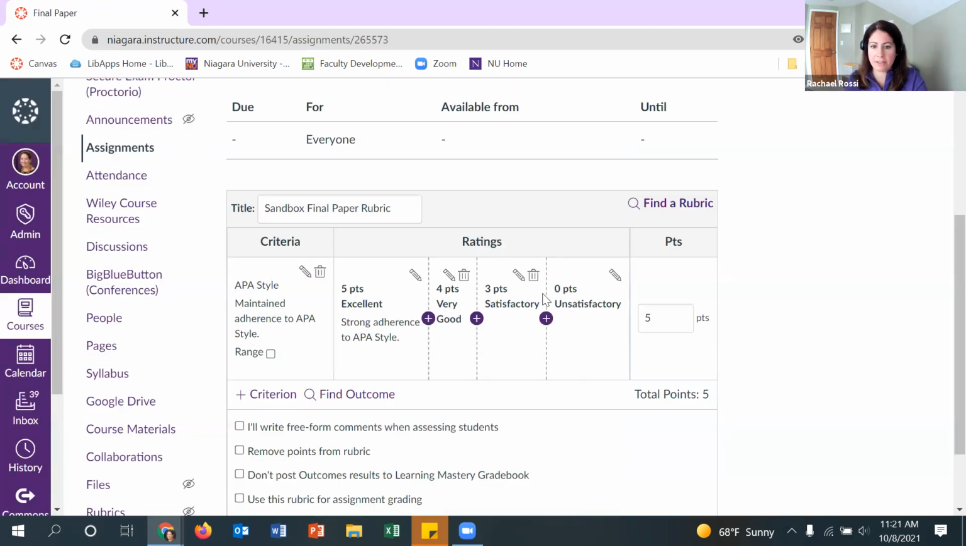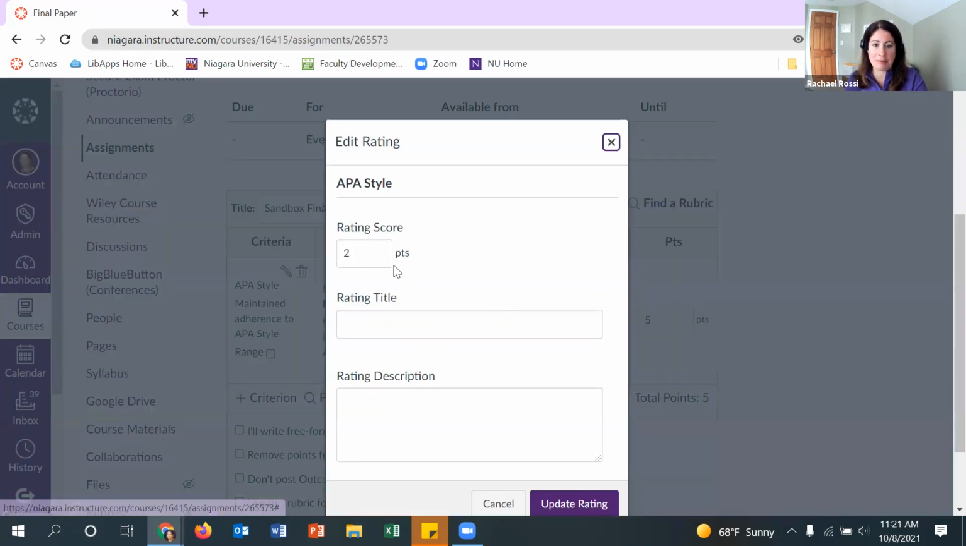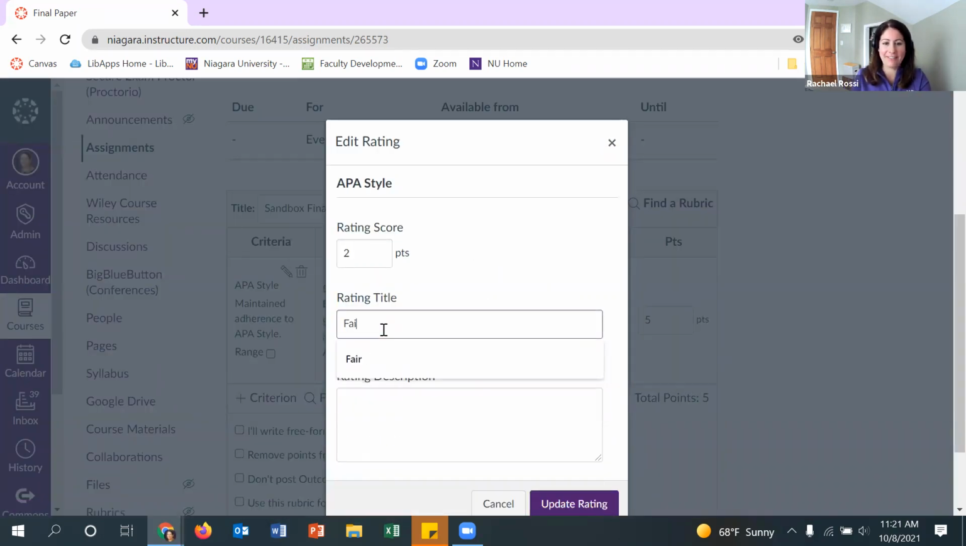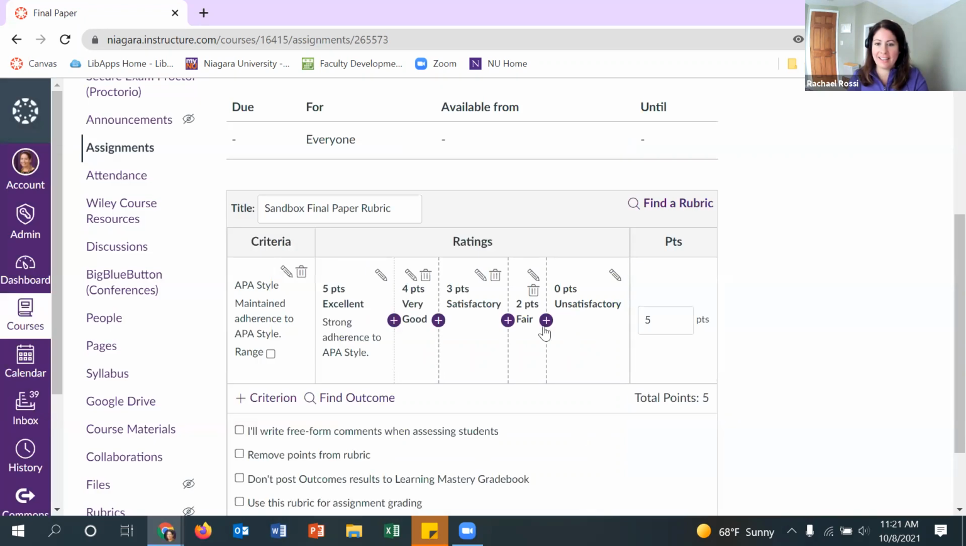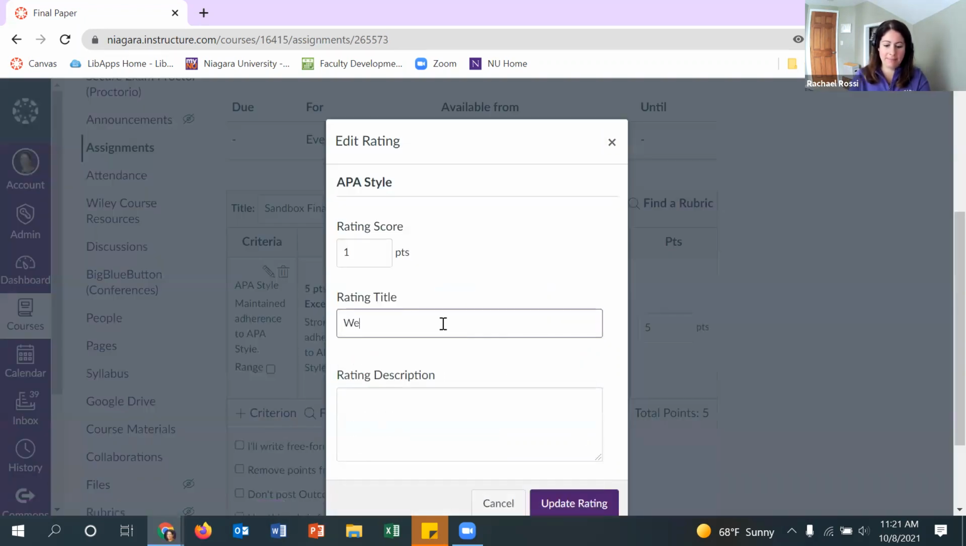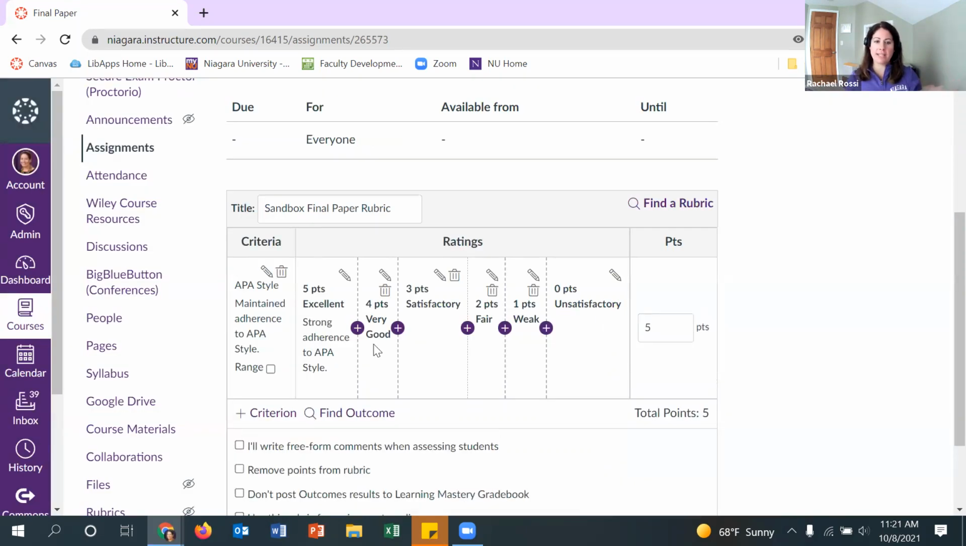And it's going to bother me that there's not 2 in the center, so I'm just going to add 2 more. We'll say fair and weak for the last one. So that's all for one criteria. So this is all looking at APA style.